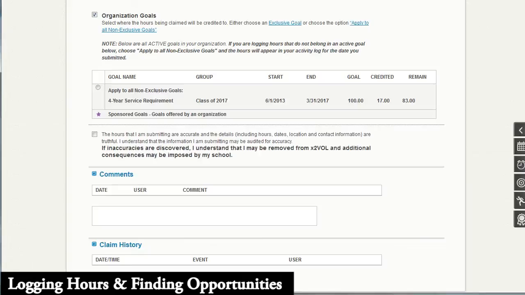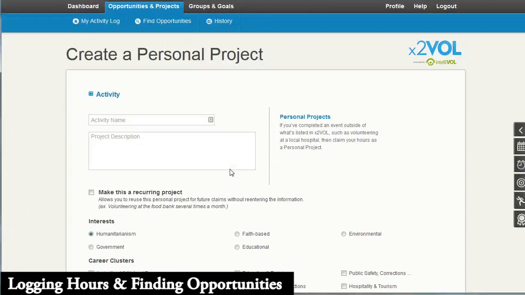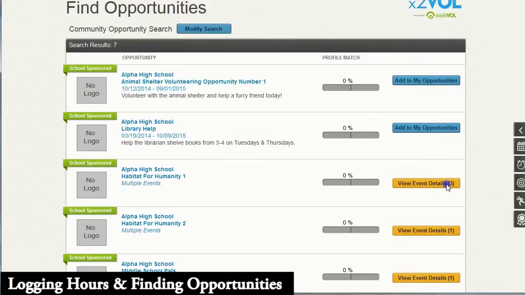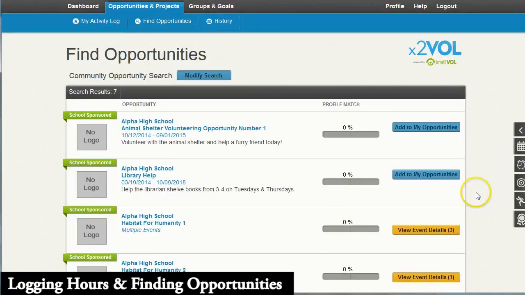If a student is logging hours towards something that they signed up for, whether that's for the school or for a nonprofit opportunity, the process is slightly different. So let me just show you that real quick. If I go to find opportunities and I sign up for, say, something that was posted by the school. So let's look at that real quick.